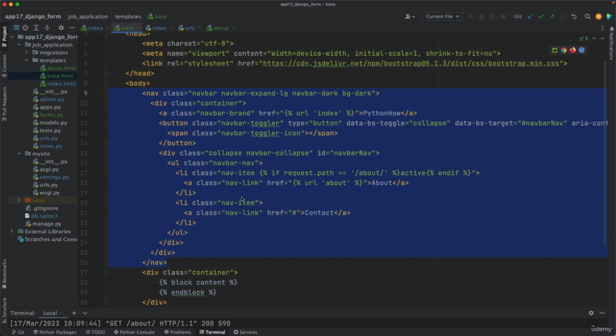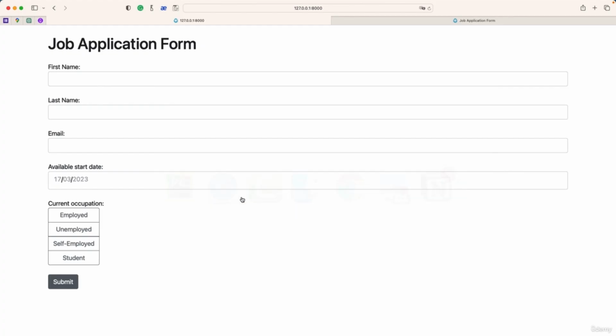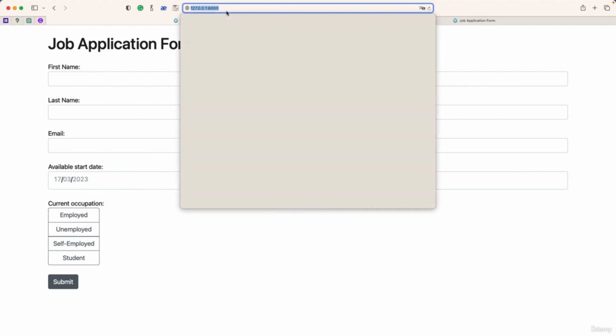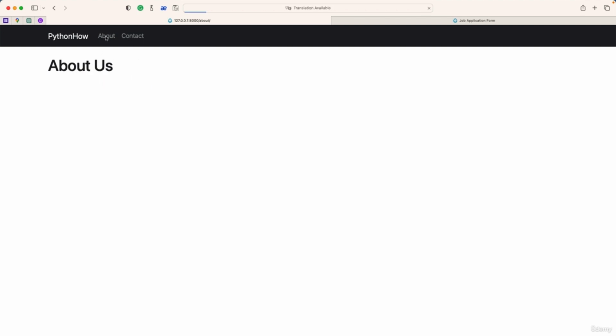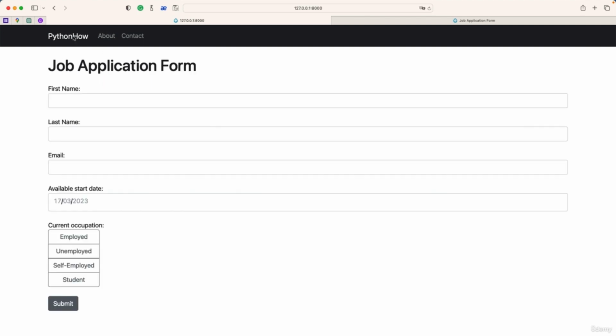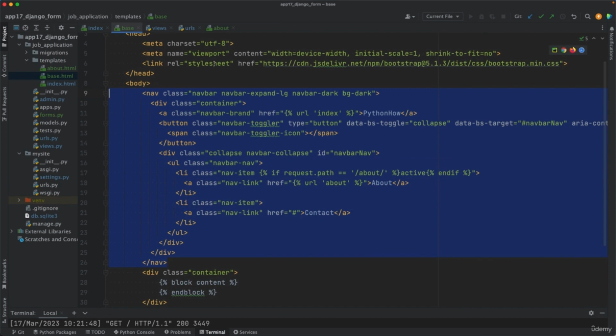But before we do that, I want to go to the page and reload. And there's the site. So it's working. That's the About page. We can go to About, we can go to Python How. This contact page has not been implemented, but you can add a contact.html file in your templates directory and connect it to this if you like. So it's up to you. And now let me explain the code.